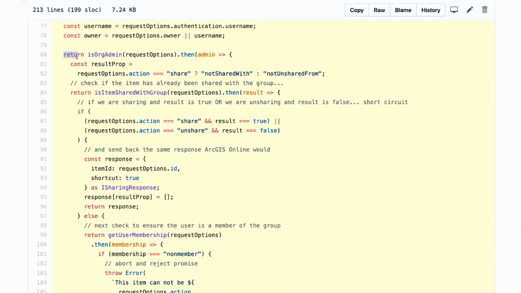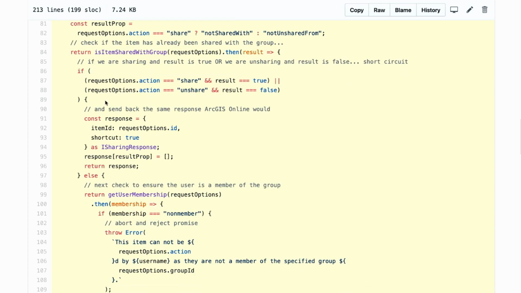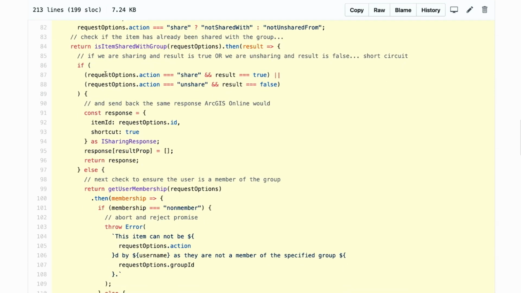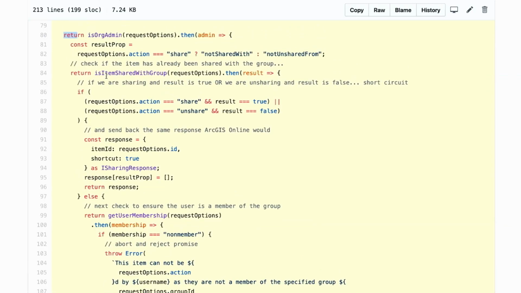The first thing we have to do is make a web request and get some metadata about the user to determine whether they're an org admin or not. So we ask that, and then we get that information back, and we'll use that in a little bit. The next thing we do is we say, is this item already shared with the group? So we make another request. So we have a cascade of REST requests that go under the hood. And we say, for this item, tell me what groups it's already shared with. And we get that answer about whether it was already shared.